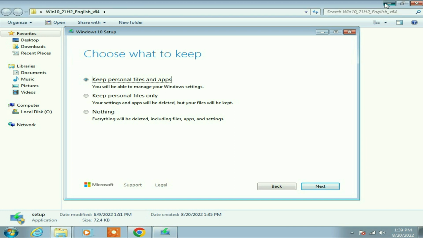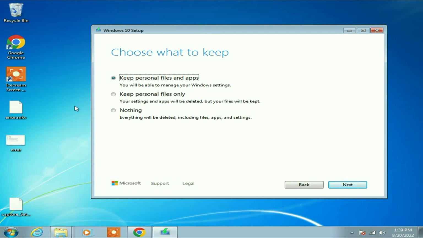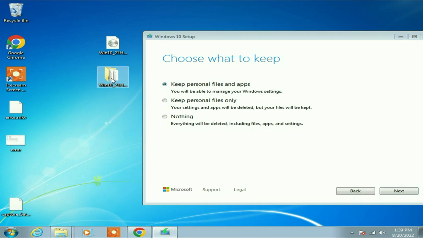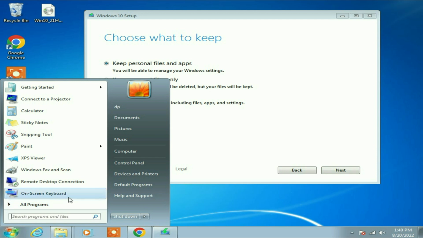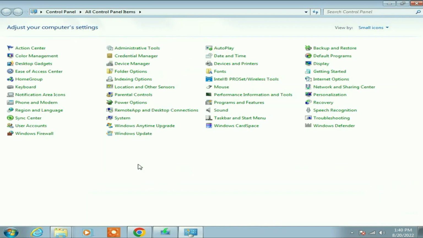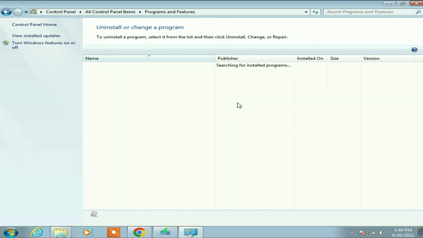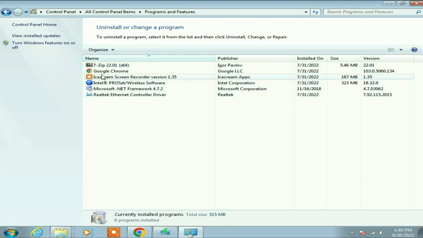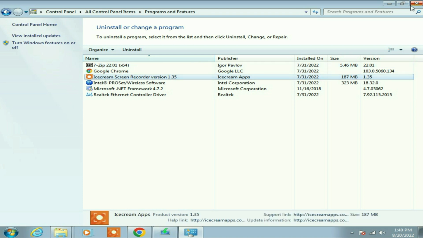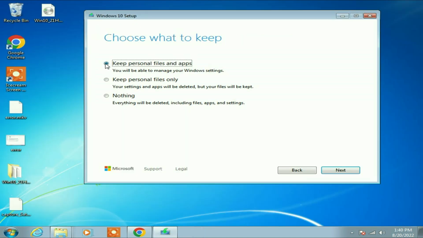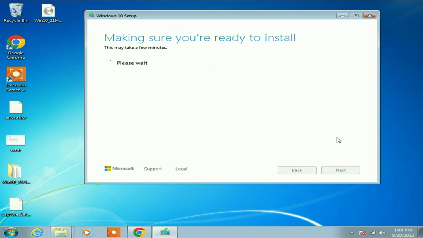So we will check. As you can see on my desktop, these are the files, and for the software, go to the control panel, click on control panel and click on programs and features. Here you can see I have a few software installed. So we will check after the upgrade of Windows 7 to Windows 10. I will choose the first option, click on next.